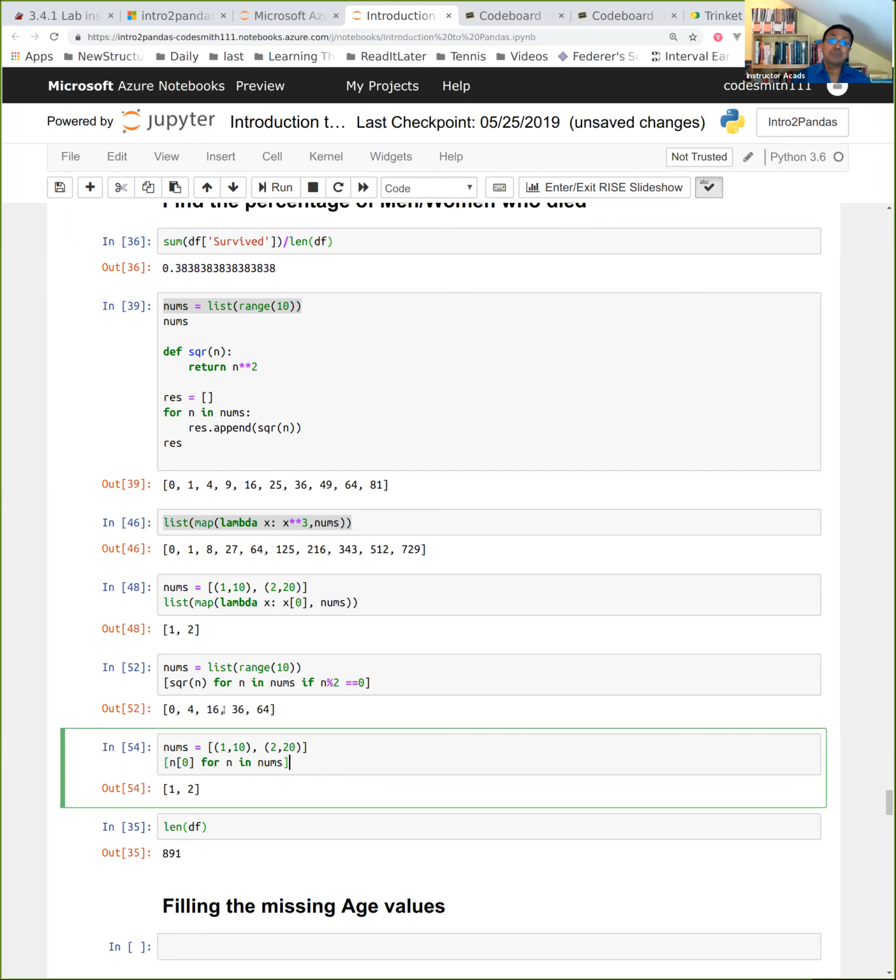I'll give you a quick homework problem. I have two lists. The classic problem to see if you can understand this.